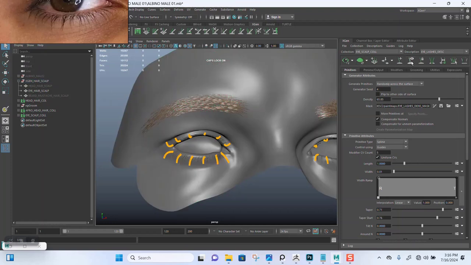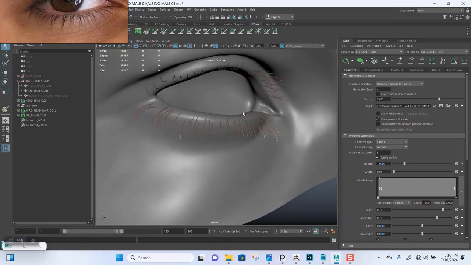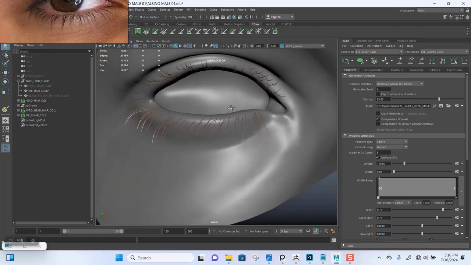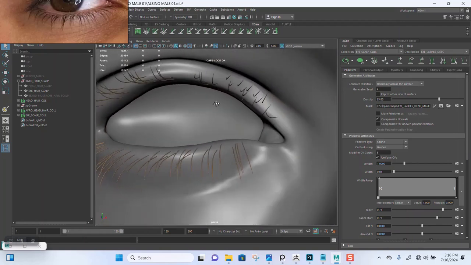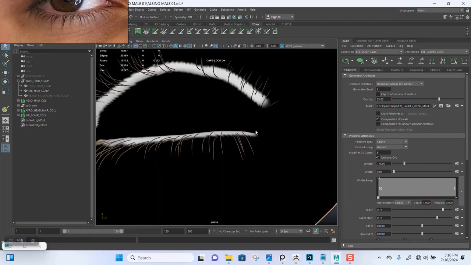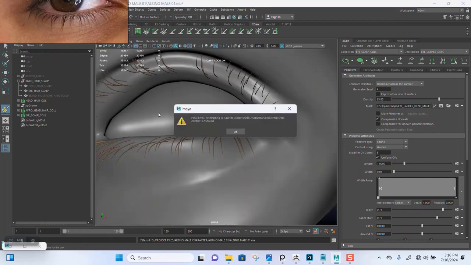Okay, so let's turn off the guide now. All right, this is fine. Okay, seems like we need to do some cleanup. We have to do some cleanup in here. So let's go back to the max. Fantastic. That is just great.